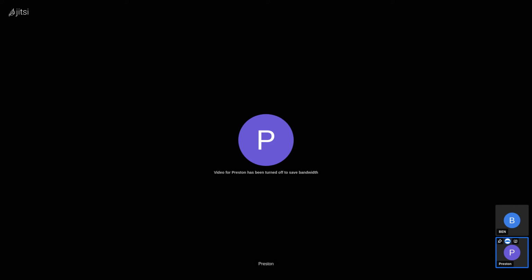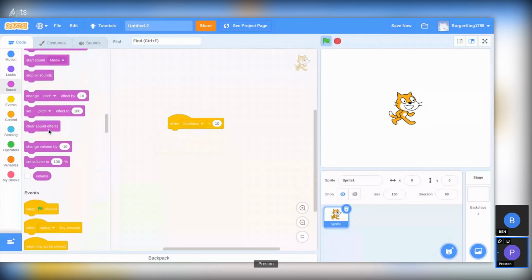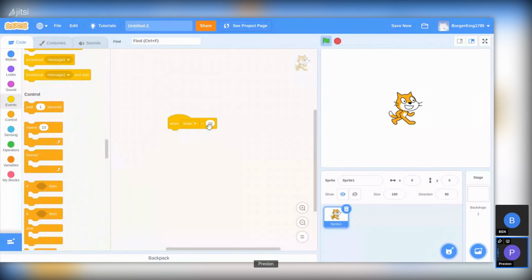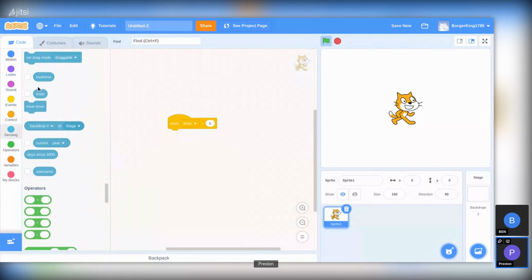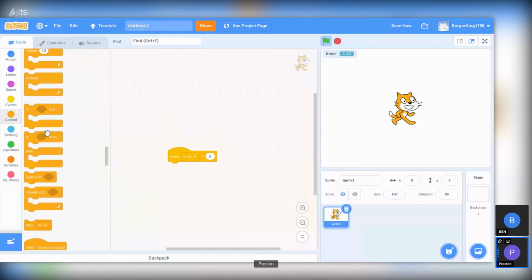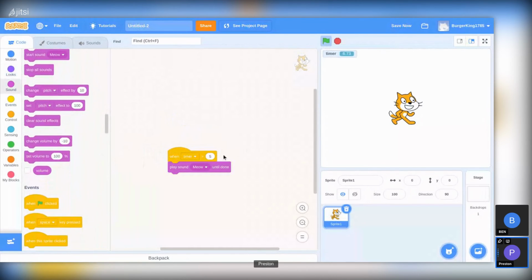He was pulling out when loudness or timer is greater than whatever you input, it will activate. So say when timer is greater than 5, and then this is a block for the future, but reset timer, and then make it play a meow sound. It played a meow sound, because it was at 6 seconds.